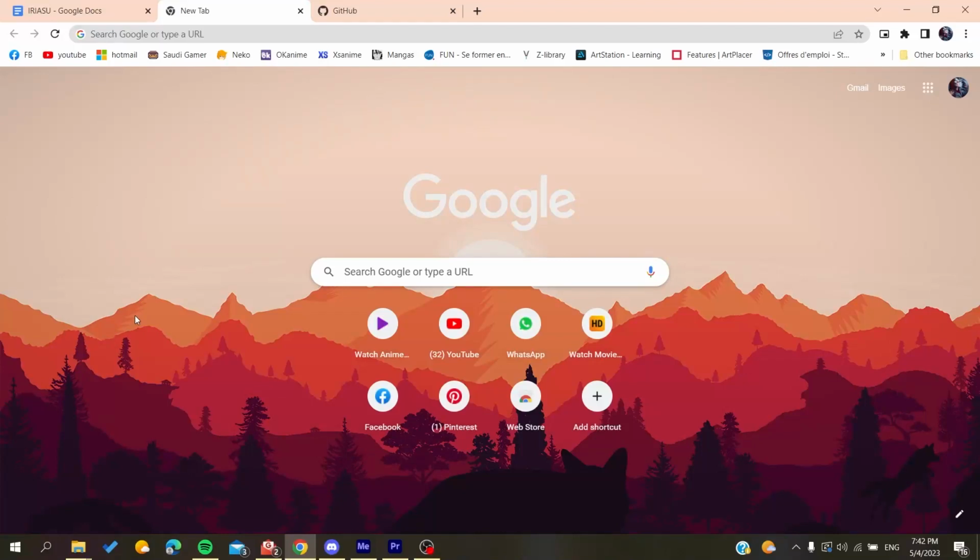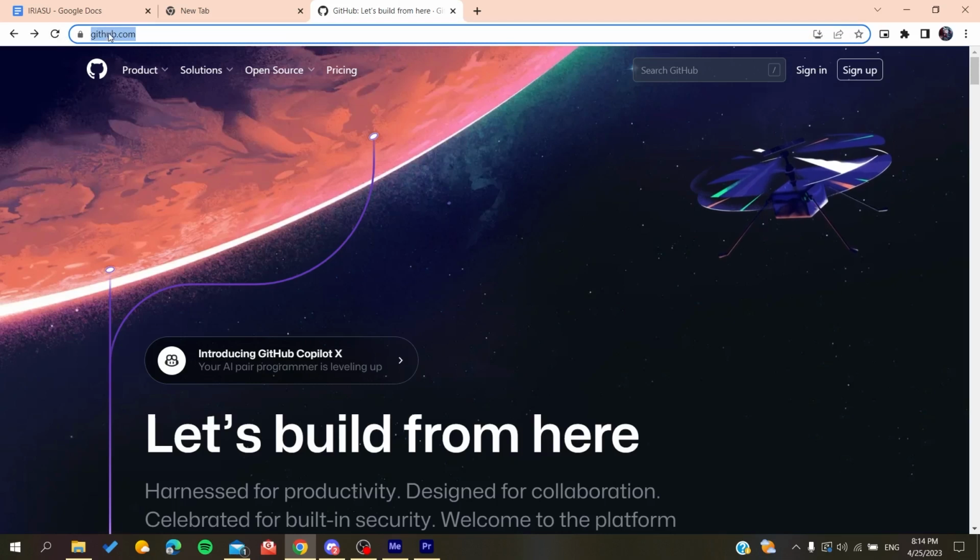In today's tutorial, I'm going to show you how to search code on GitHub. So the first thing to do is to open your web browser, either Google Chrome, Mozilla Firefox, Microsoft Edge, or any web browser that you are using. After that, you will need to go to github.com.